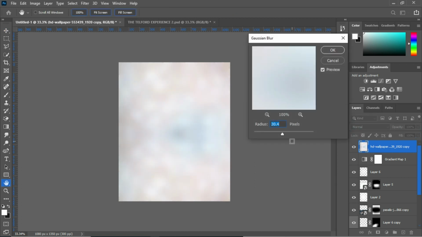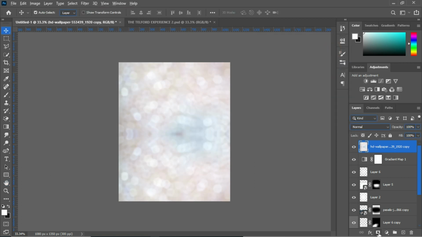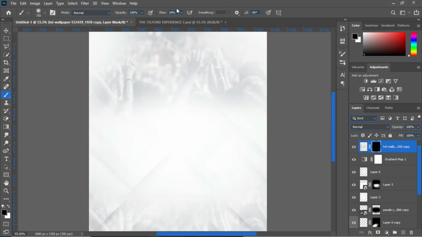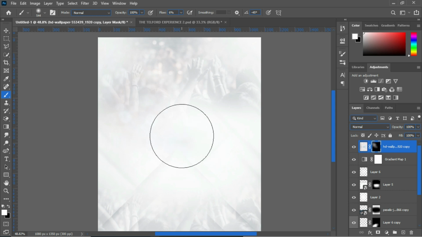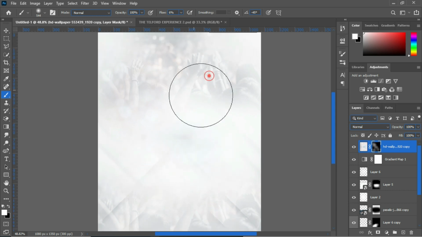And then I'm going to add some, of course, and you have to hide it with a black mask and then repaint it again. So like 6% flow is okay, and then paint it.